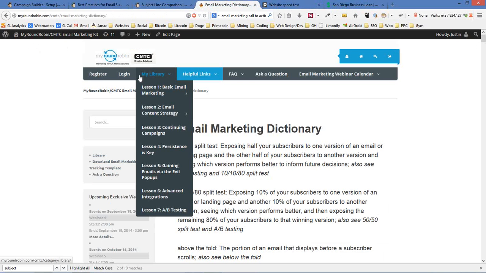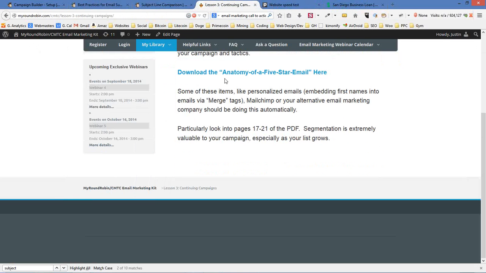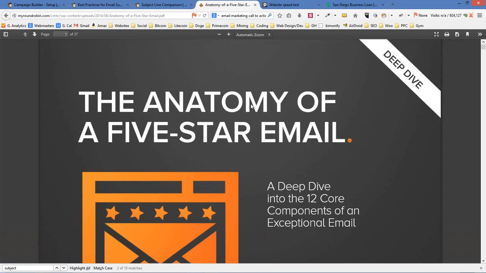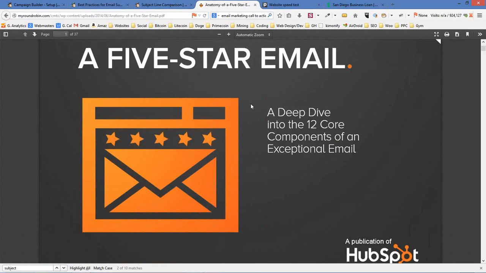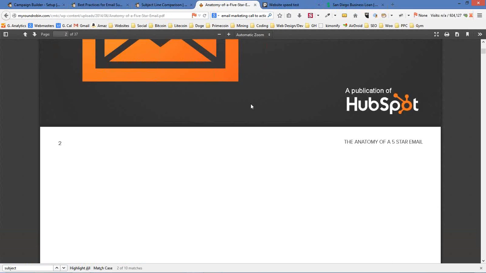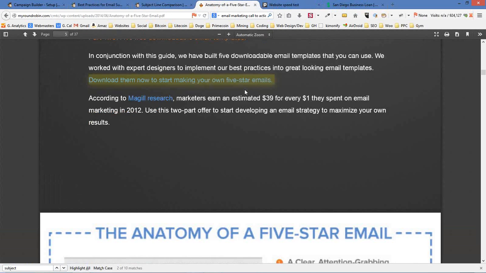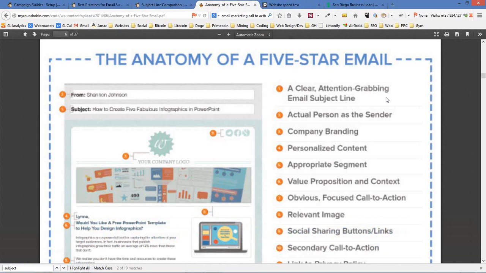So besides that, we've got a couple other things in here as far as continuing your campaigns. If we go over here, I've got the anatomy of a 5-star email. This is a really good PDF. Let's open it up real quick. This goes into some of the merge tags and stuff like that. This is from HubSpot, and HubSpot has their own marketing analytics software. It's some pretty cool stuff they did here. Let me scroll down. Okay, cool. So they picked apart the anatomy of a 5-star email.